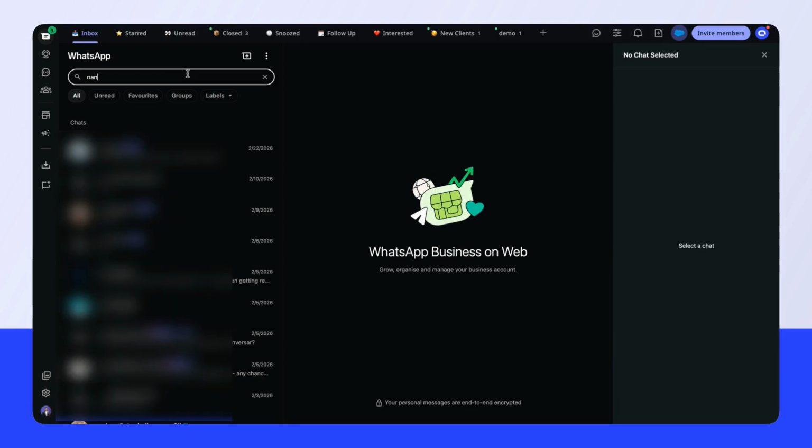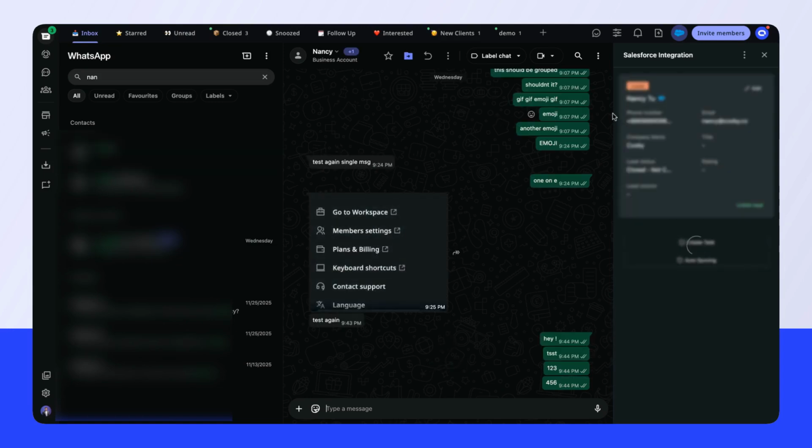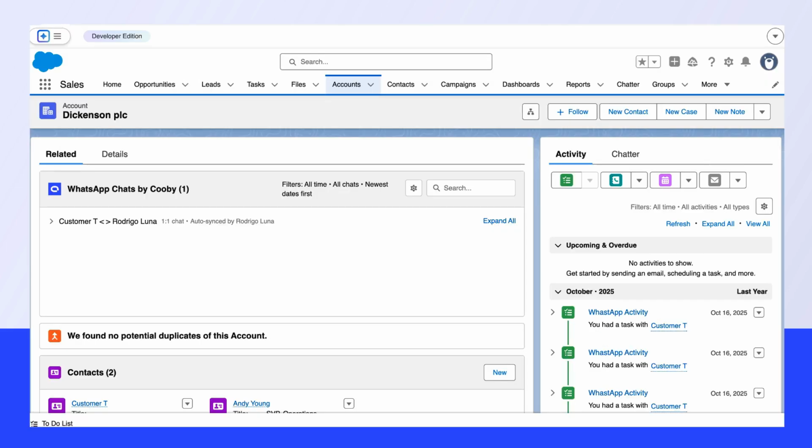Cooby will now sync all messages into our Salesforce environment. If we select a contact that already exists in our CRM, we will be able to see their details directly from WhatsApp Web. All messages shown here will also be visible in Salesforce.